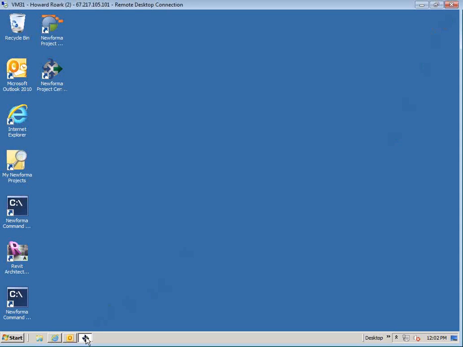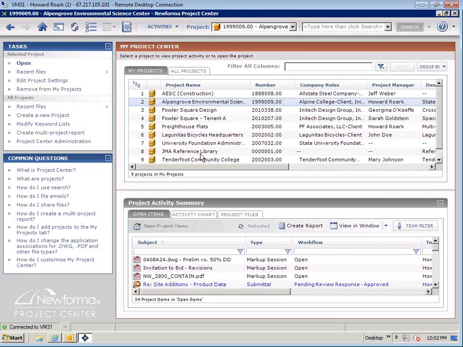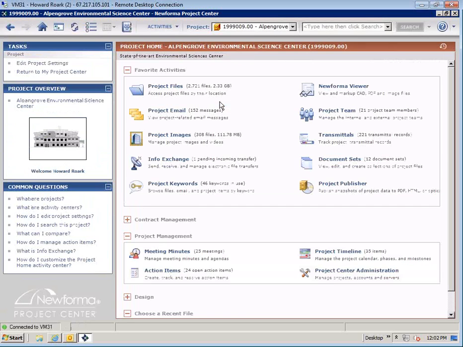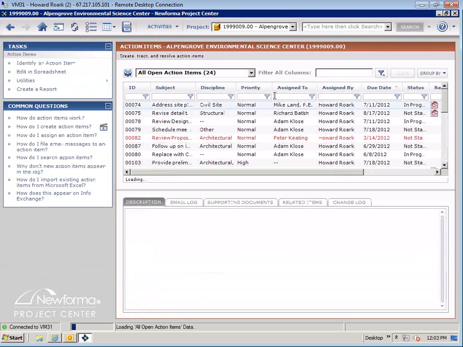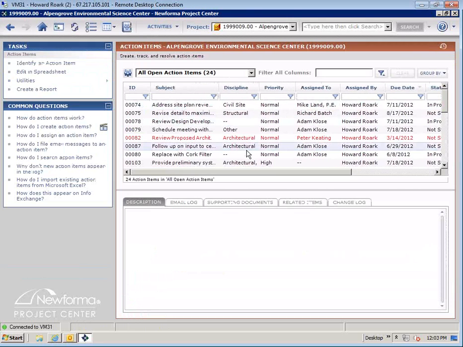So I've got Newforma open here, and I'm going to go ahead and open up my Alpengrove project. The Action Item Activity Center can be in different places on your home screens depending on how you've configured your home screen, but it's the one that says Action Items and has little check marks on it. I'll just open up my Action Item Activity Center, and we'll give you a quick tour of what it looks like.